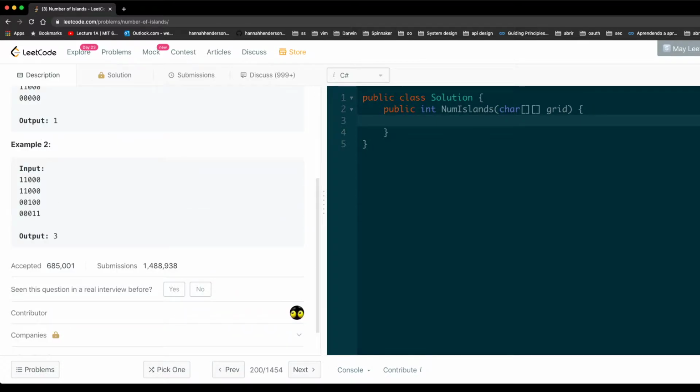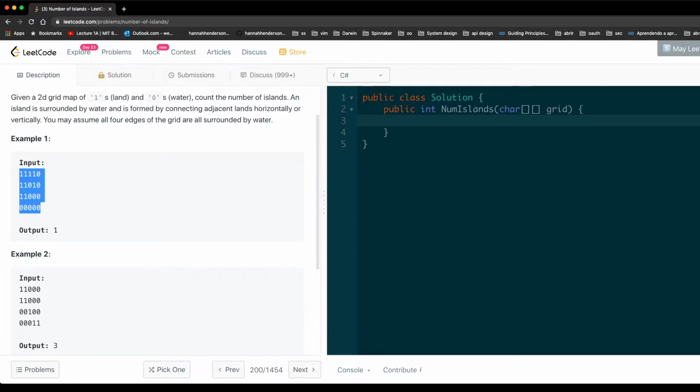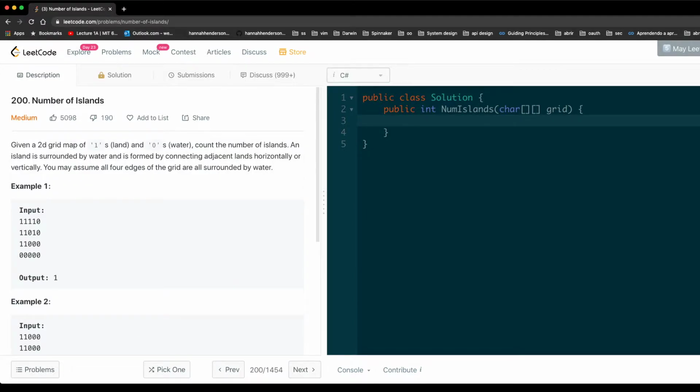So example 1 and example 2 show us an n by n grid, and here we have one island and three islands. The text is saying that an island is a group of ones surrounded by water, and the ones should be connected to another one. Okay, so an island is any group of ones that is connected like this. So this one here is connected with this, and it's connected with this, and so on.